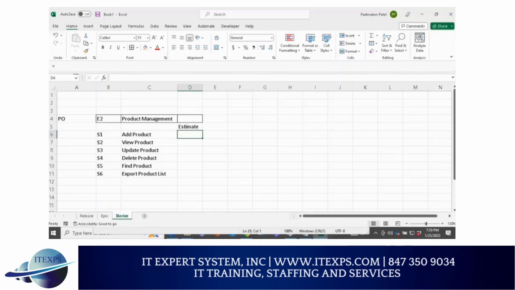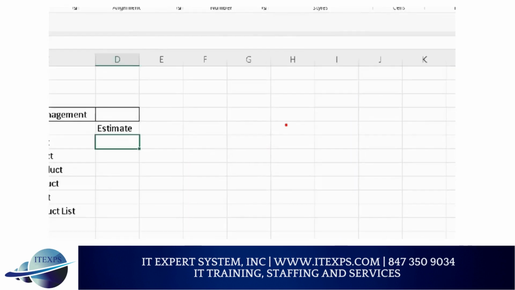So now in this situation, add product. How complex is it? You cannot just think about that; you have to think about what is included in add product. I will give you some idea so you will understand. A customer or admin will use some kind of web page. They will enter product details.